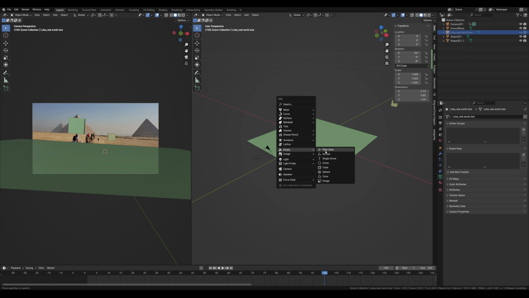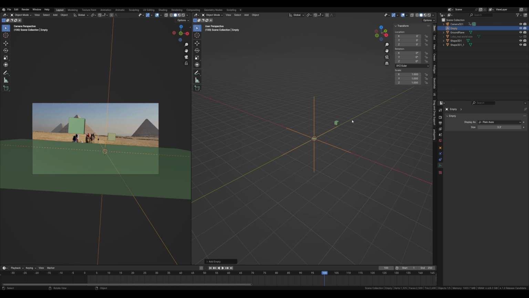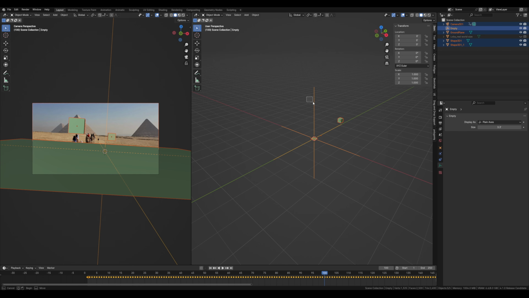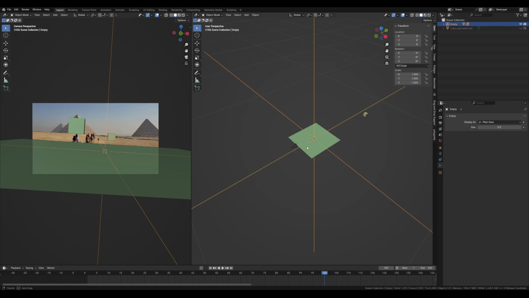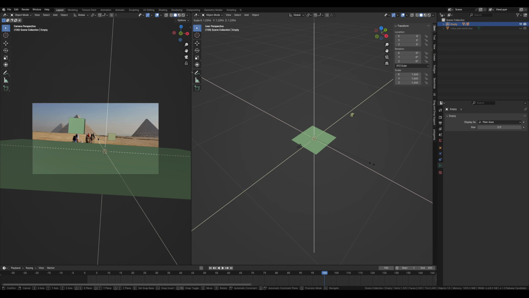I'm going to go to empty, add a plane axis. I'm going to hit A, select everything. Let's deselect the axis by holding the control key. I'm going to reselect it by holding shift and select. And I hit control P and do object. So now everything is parented from the exact center of the scene. So now if I scale this, it'll scale the entire scene.